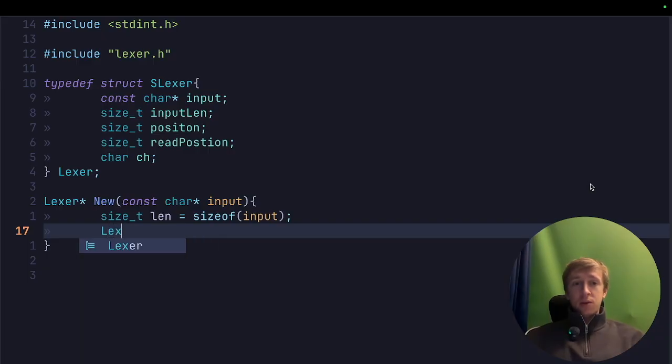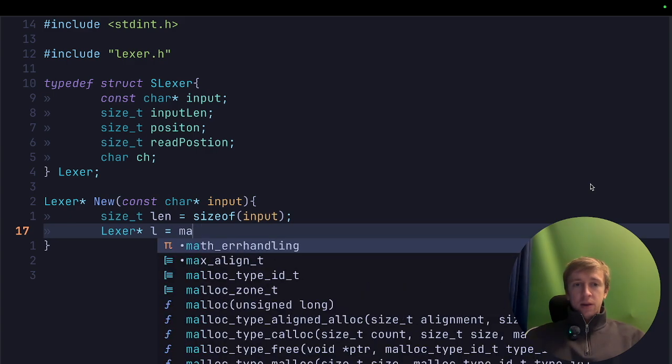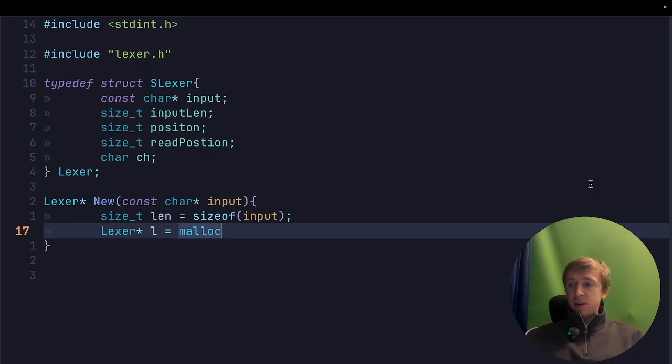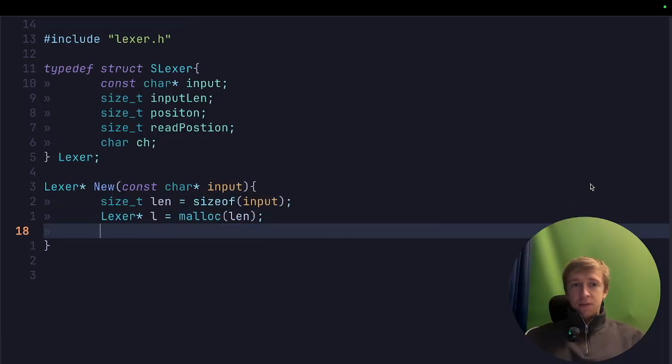Let's create a lexer, and we're going to call it just L. I believe that's what they use in the book. We'll just double check. We're just going to stick with L. We're going to do L equals malloc, and then it's just going to be simple, which is going to set the size of that to whatever the length is, and I believe that's fine.